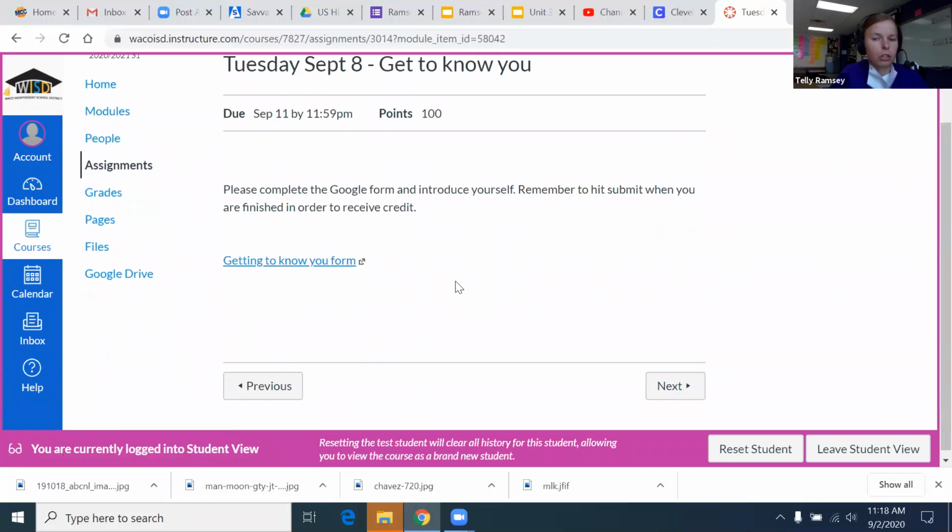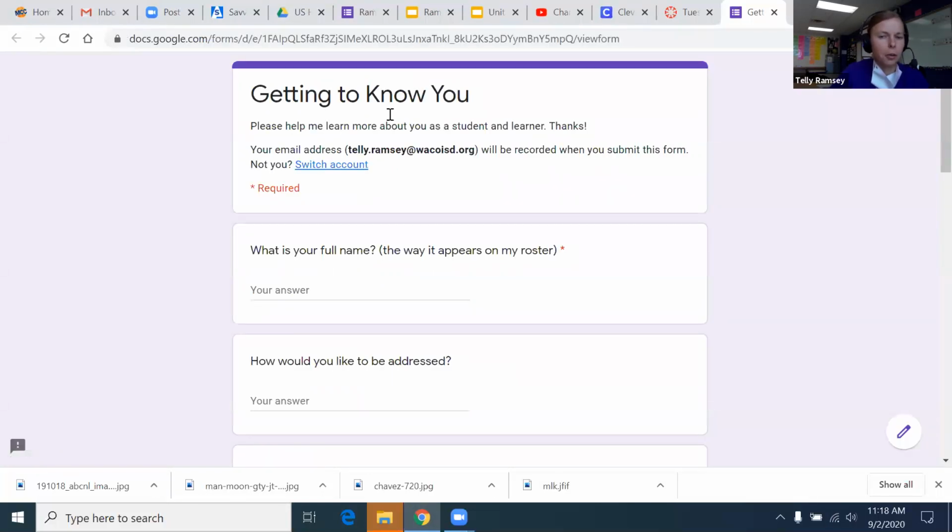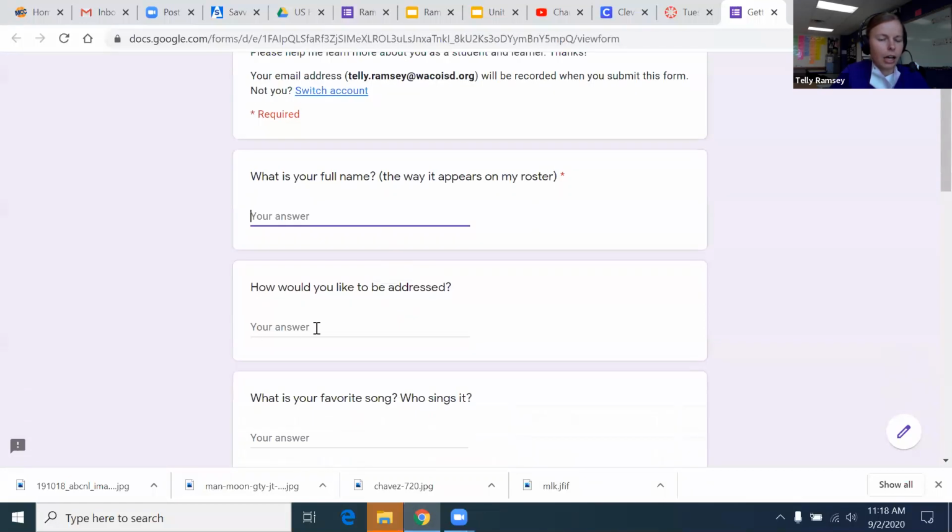It says, by the way, I always read the directions: Please complete the Google form and introduce yourself. Remember to hit submit when you are finished in order to receive credit. So that's all you have to do. So we're going to go to this Google form by clicking on it. You're going to put your first and your last name, just as it would appear on my roster for University High School, so I know who you are.